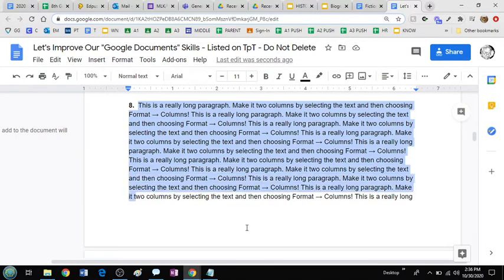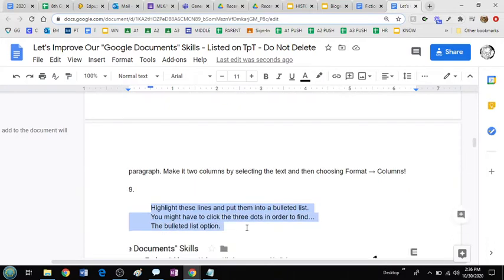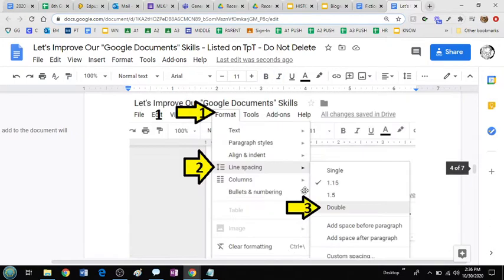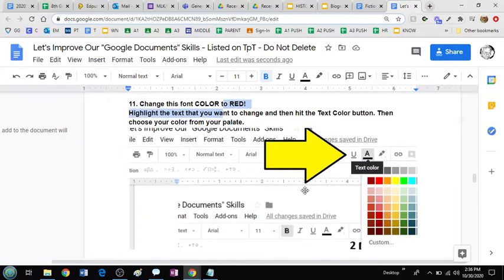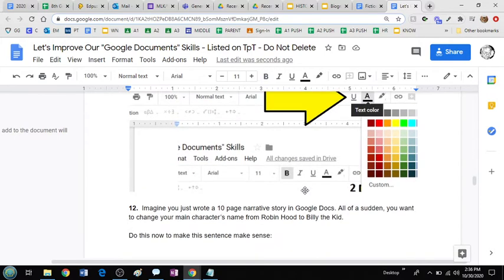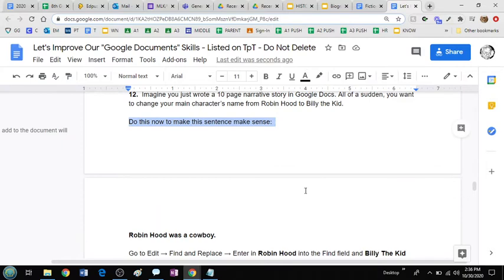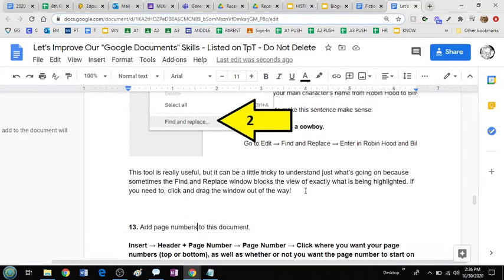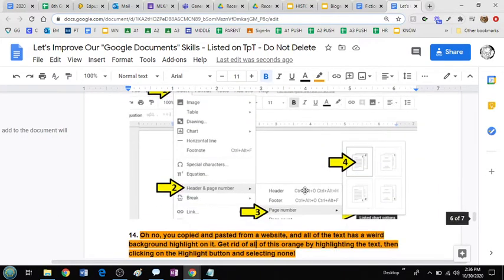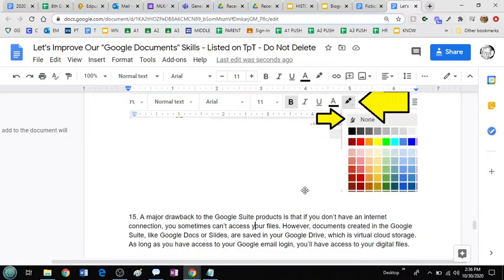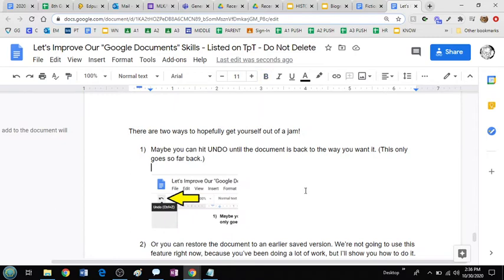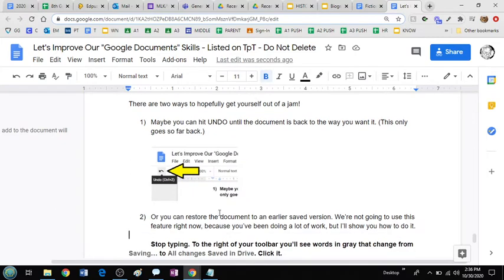Making this paragraph into 2 columns, making this into a bullet list. And there are pictures of how to do that, double spacing, how to do that, changing font color, using the Find and Replace tool (it doesn't say Control F, but that's what it is), adding page numbers, and what else? Getting rid of the highlighting, and just a little bit about undoing and restoring documents, because I thought that was important for them to do.